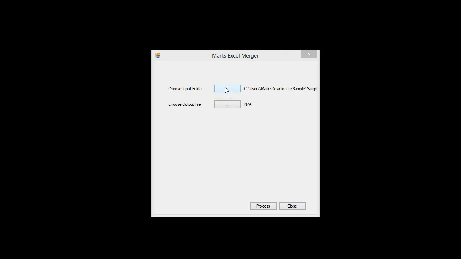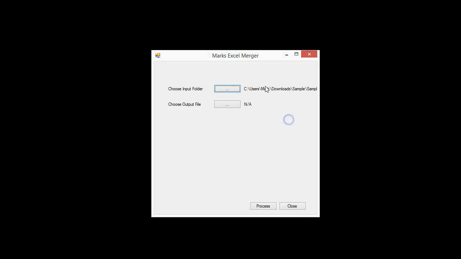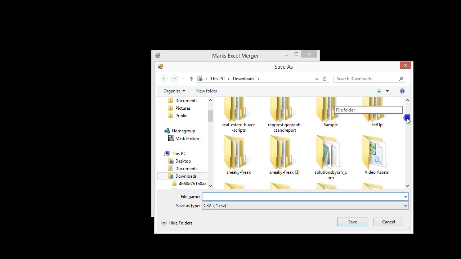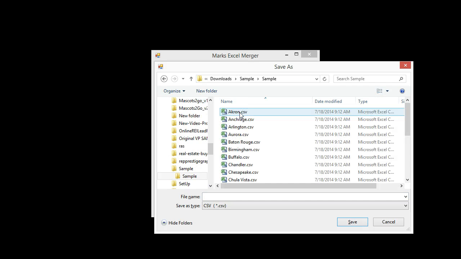First off, you just go ahead and find the folder on your desktop, which I've already done here. And next, you want to choose your output file. So you can select anywhere you want it to go. Let's just, in this case, to make it simple, I'll just put it back in the same folder. Okay? And actually, we'll put it in this folder.